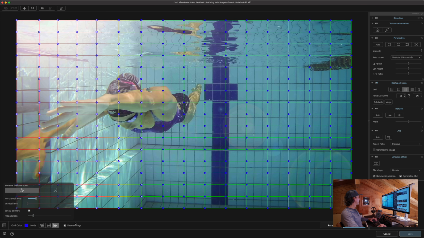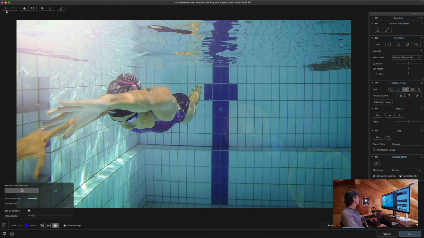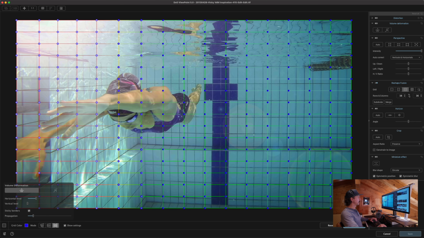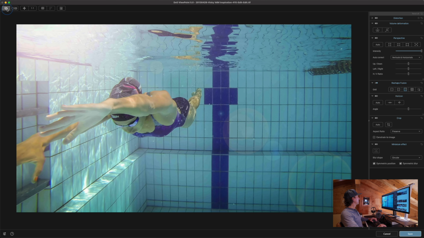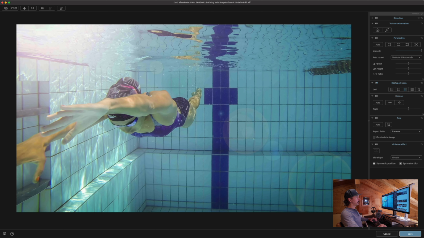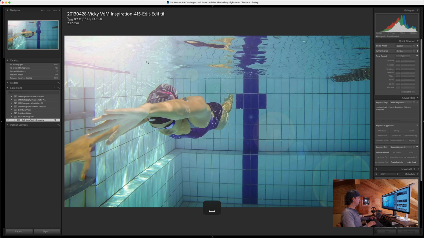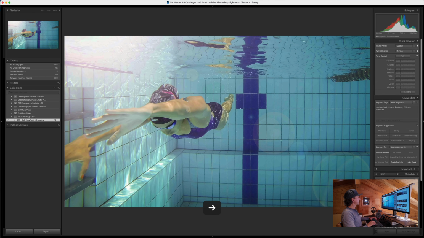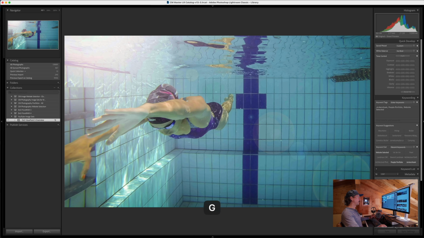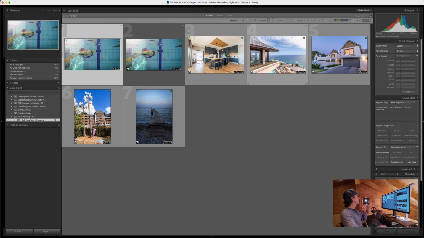There we go. And if we go to, oh, actually, sorry, let's click apply. And if we go to before, after, before, after. And then we can click on save. And we are back in Lightroom. Quickly, just look at the full version. Before, after, before, after.